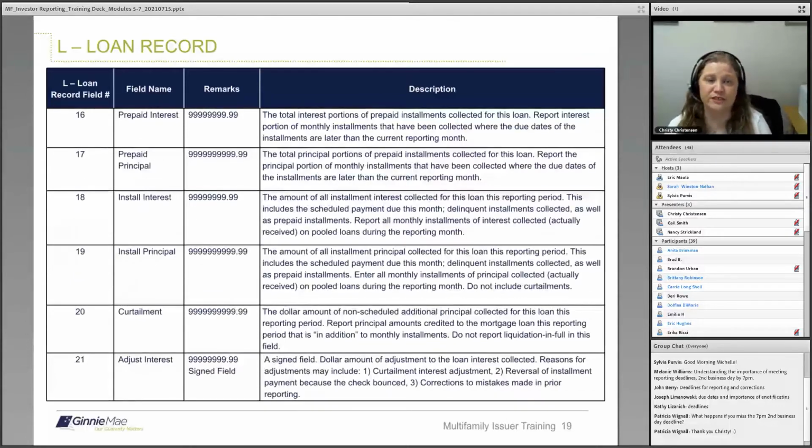This shows fields 16 through 21. All collections of interest and principal should be reported in fields 18 and 19 when collected within the reporting cycle. If you collect more than one payment within the reporting cycle, the total must be reported in fields 18 and 19.